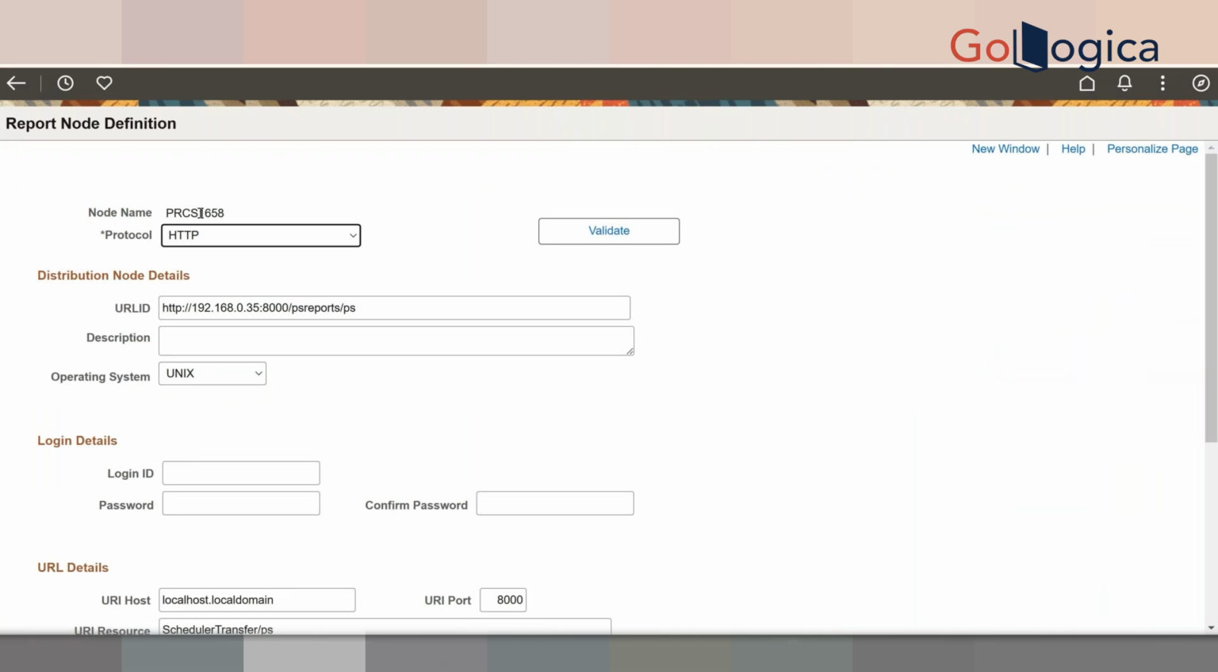So there are multiple protocols. Basically, the motto of this definition is how the files will be transferred from your process scheduler servers to the web server. That is defined by your report node. Using which protocol do you want to transfer? If you choose HTTP or HTTPS, your PeopleSoft web server will be used for transfer. For other options, you have to define other kinds of servers. Say if you choose FTP, you will need an FTP server to transfer those files.